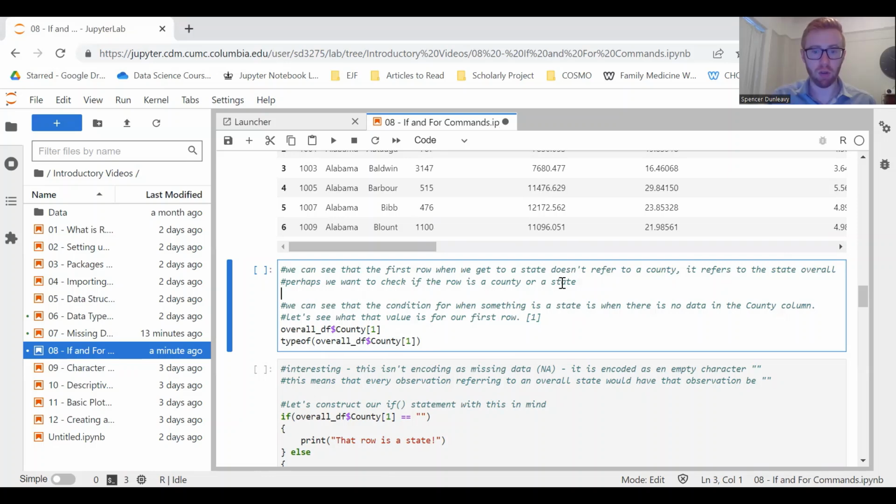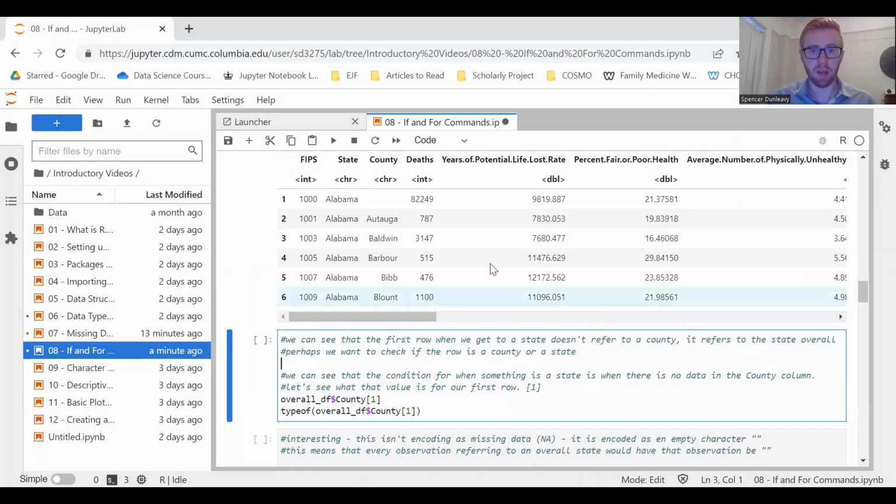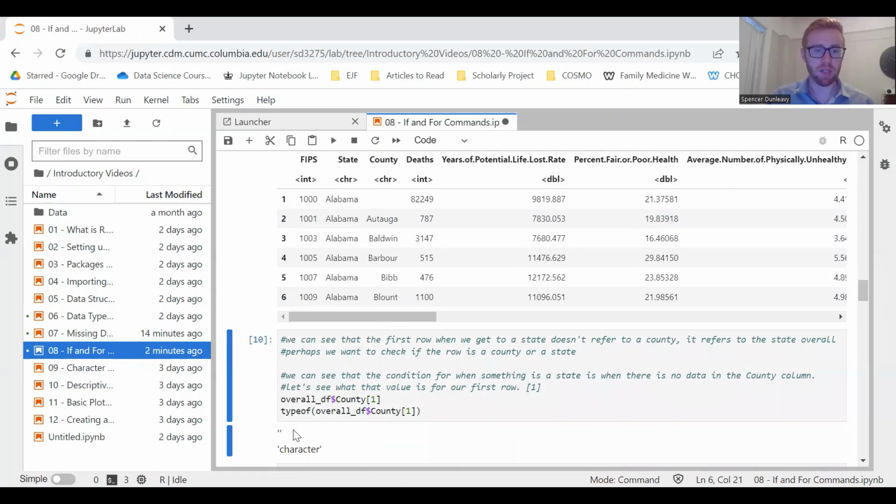Perhaps we want to check if the row is indeed a county or state. In this example, you can see the first row of the dataset was Alabama, but it referred to a lot more deaths, a lot higher numbers than everything else, because this refers to the state overall. So if I check for this first county, just getting the first value, and I check the type, you can see that this so-called missing value is actually a character, which is why we need to be careful about what missing data is encoded as in R.